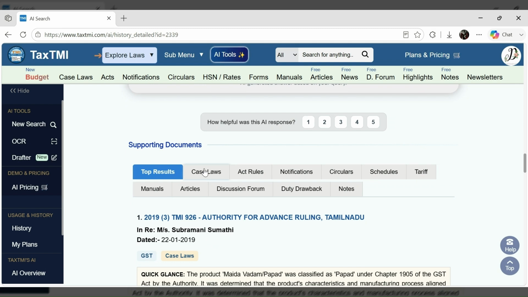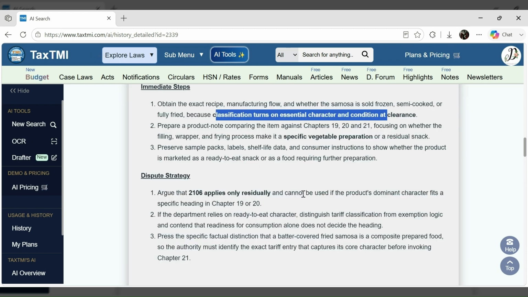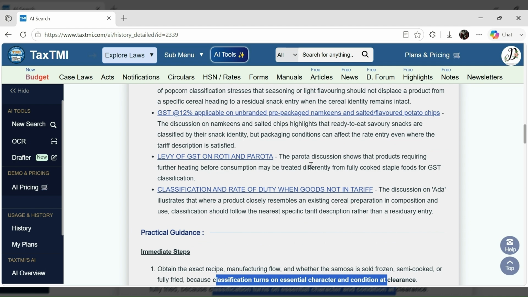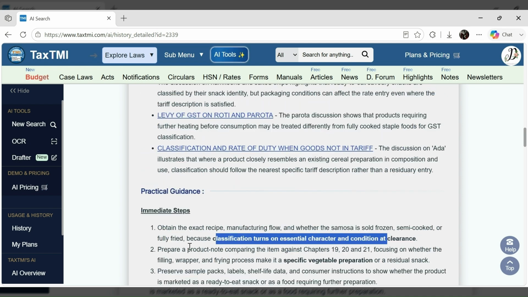So the links which we get in the supporting documents for the basic and the advanced model are somewhat the same. If you need only these links, then the basic model might be good for you. But if you also wish to know how each link is relevant to your query, or you wish to get this detailed report, then the advanced model would be better.